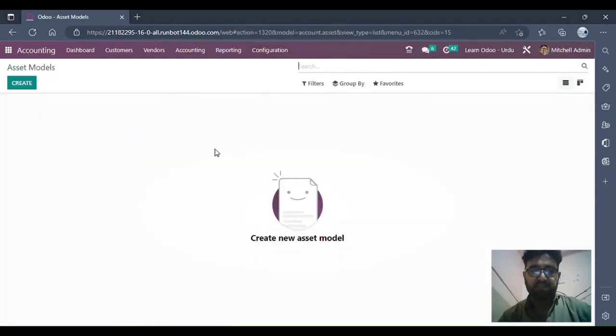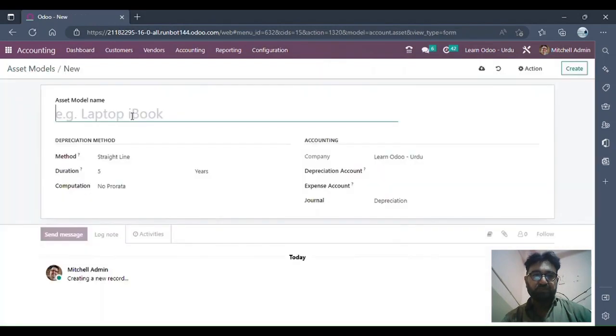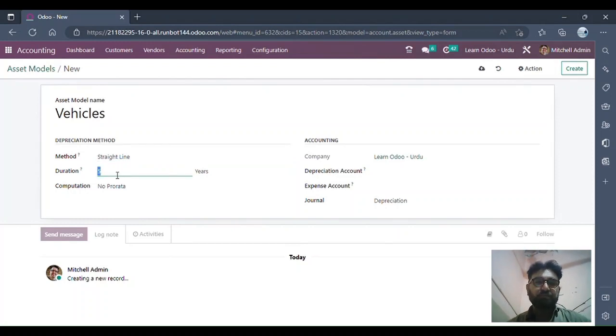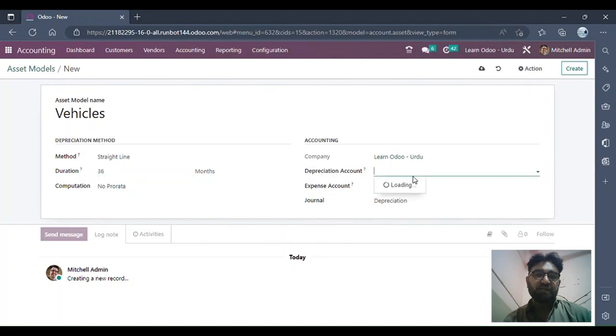So let's create a new asset model. In the asset model, click on create. The first asset model is vehicles. We are going to create a vehicles model. Here we give the depreciation duration, for example 24 months, 36 months, and we can also write a formula in this field. So our depreciation lines are 36.